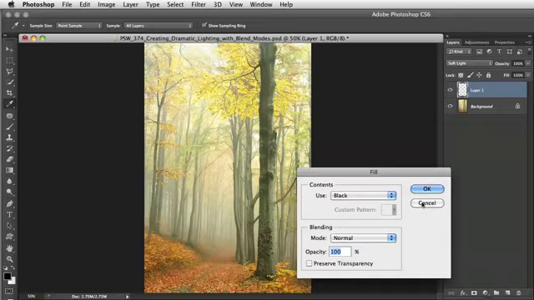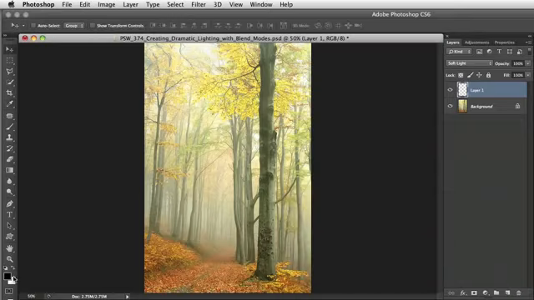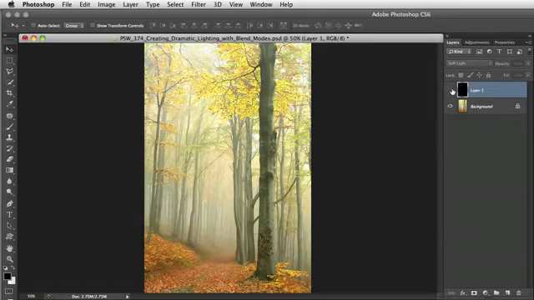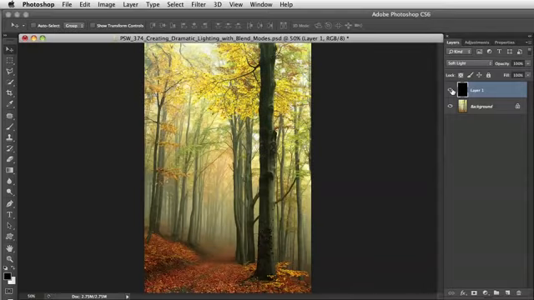Now, to fill with black, you can either choose Edit, Fill, and you can use black and click OK. Or if you like keyboard shortcuts, you can come down here. My default colors are black foreground, white background. I want to fill with that foreground color, so I'm going to press Option Delete on the Mac. That's Alt Backspace on the PC. Notice how this black layer in Soft Light blend mode adds drama. So we have more contrast, we have richer blacks, and we have more saturation. Immediately, the image is taking on a more dramatic look.